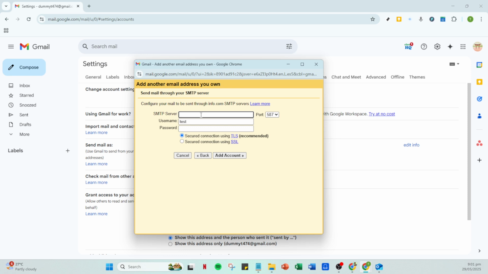You'll also need to enter the username associated with your email account, which in this case is normally your Gmail address. For the password field, if you have two-factor authentication enabled on your account, you'll need to generate an app-specific password. Otherwise, just use your regular Gmail password. After entering these details, click on Add Account.